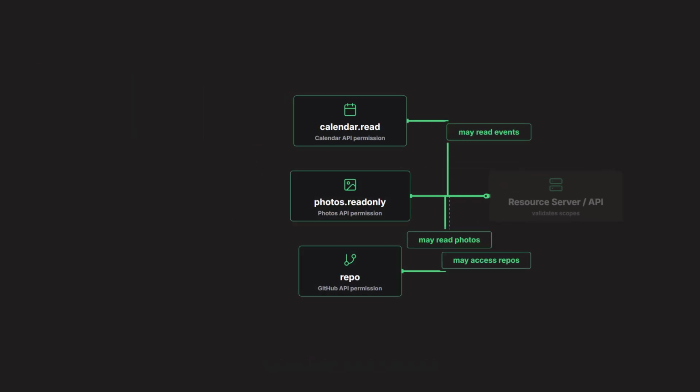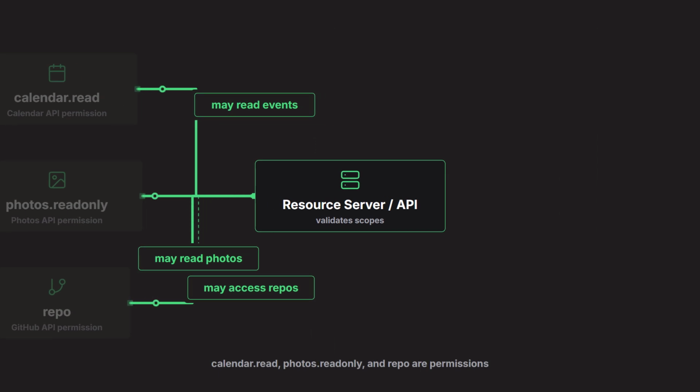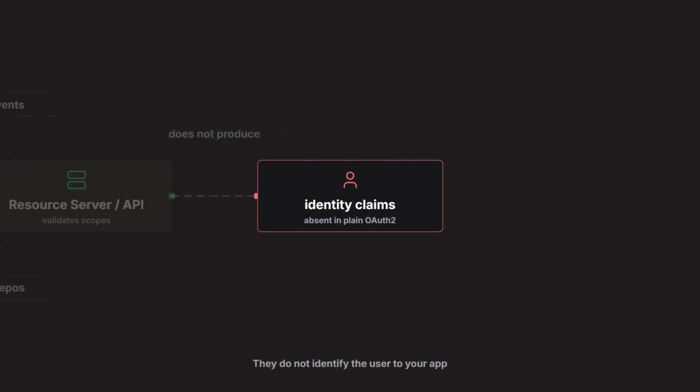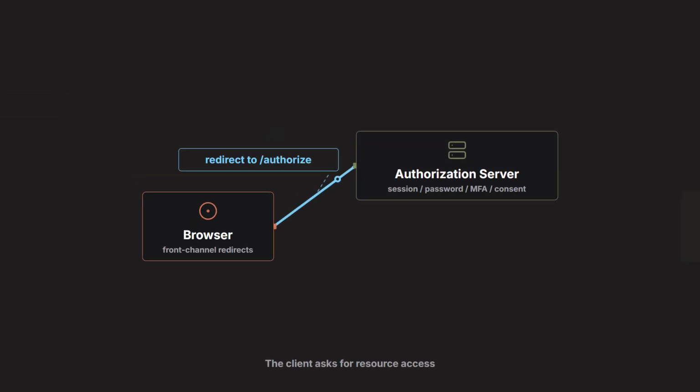Those scopes are the key detail. If your app asks for a scope like calendar read, photos, read-only, or repo, it is asking for permission. It is asking whether this client may access this resource with this level of authority.